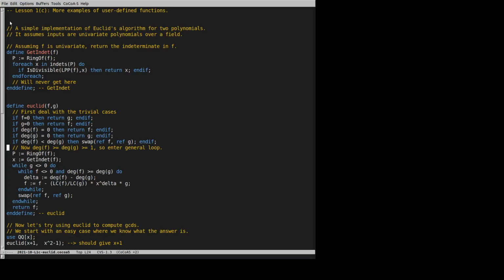So after, if we get down to the line where my cursor is now, it's just a comment at that point, but if execution reaches here, we now know that the degree of f is greater than or equal to the degree of g, which is greater than or equal to 1. So we now enter the general loop for Euclid's algorithm.